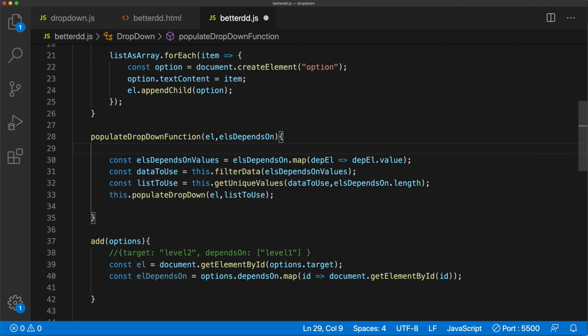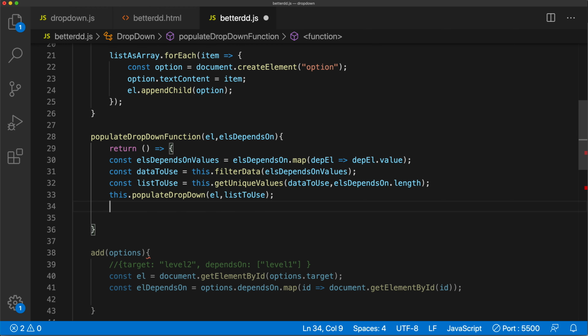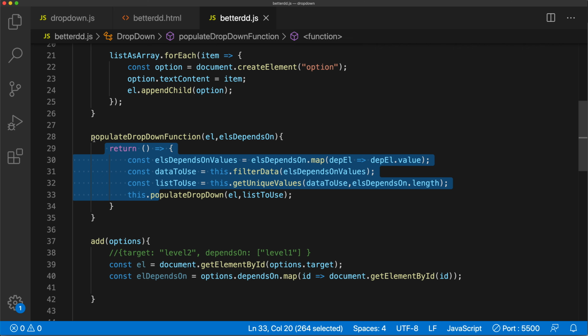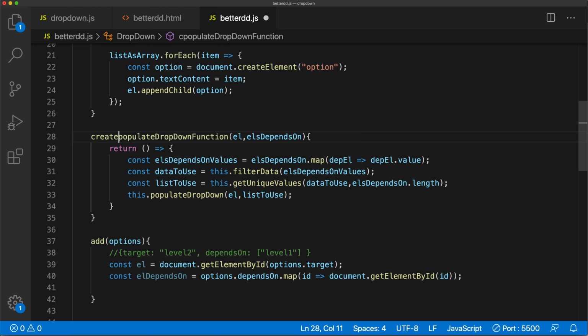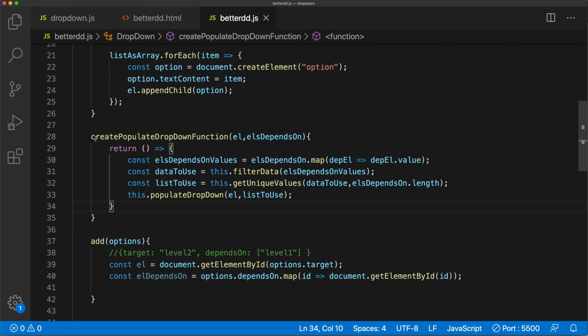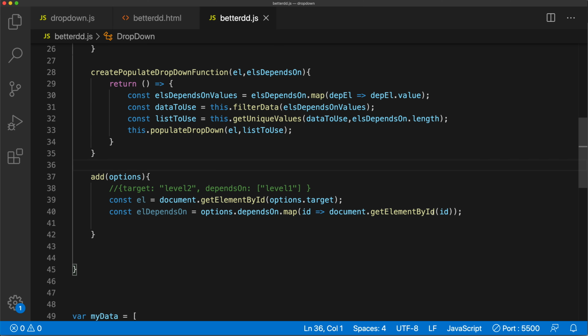I'm going to go here and say, let's return this function, and we'll use an arrow function. That function is going to be whatever's in here. So I'm just going to have this entire code as a return function. And because this is returning a function, I'm going to call this create populate dropdown function. All right, so now that we have a function that creates a function, I should be able to use that function in this add method.